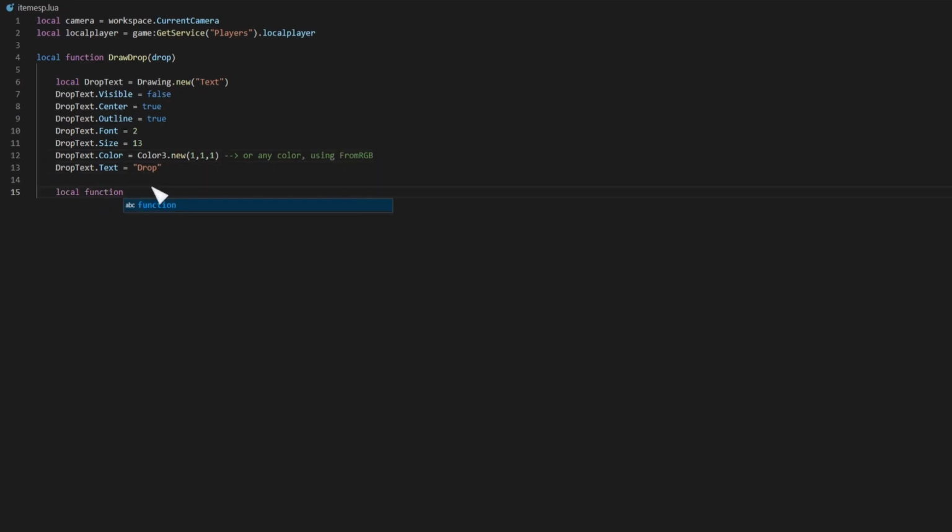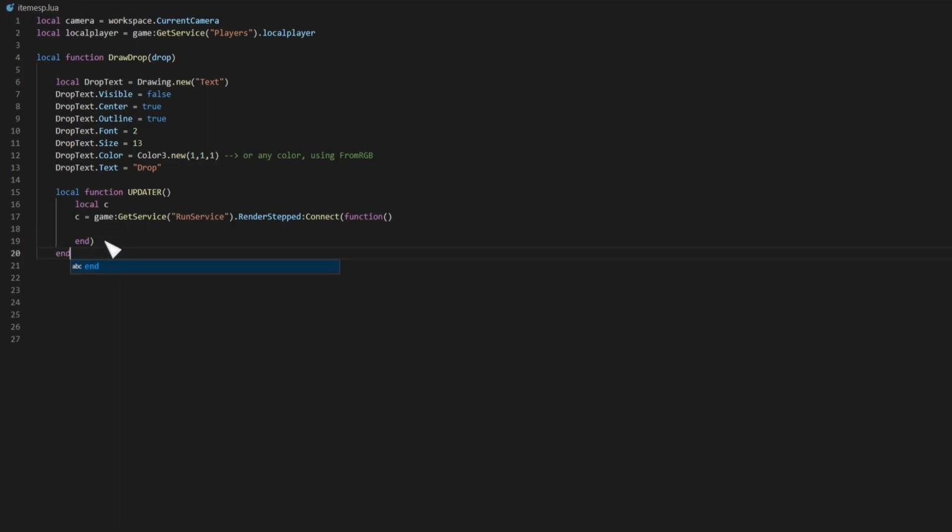I will be making another function called the updater so I can loop with the RunService getting the drop's mesh part's position. I am going to use C for a RunService connection so I can disconnect it later in the script. I will now just end it off with ends and come back to this after we get the drops in our workspace.